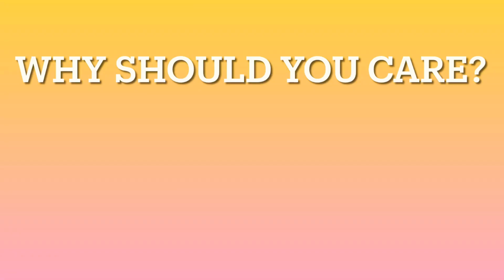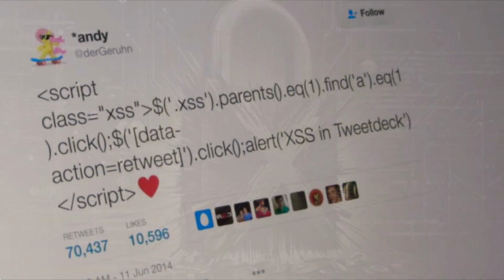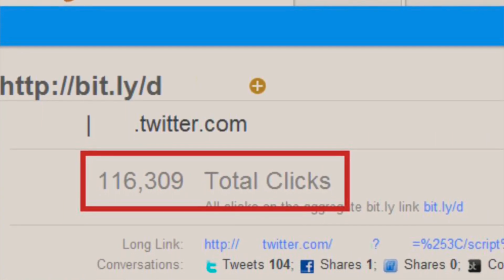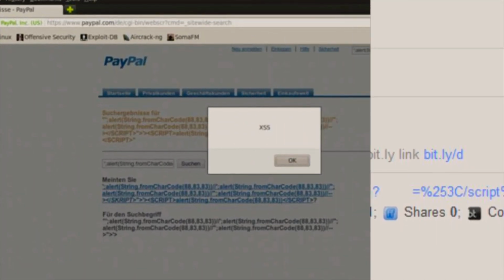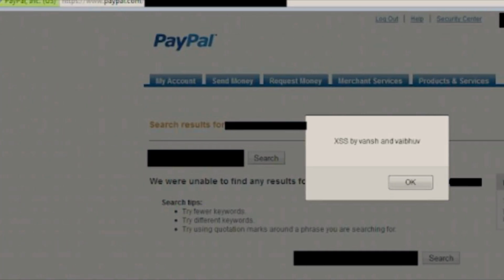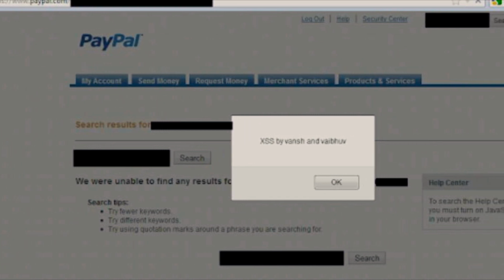Now, why should you care? Let's talk about some of the recent cross-site scripting attacks. The Twitter incident of 2019: a stored XSS vulnerability was found that allowed attackers to inject malicious JavaScript into tweets. The PayPal incident of 2020: a reflected XSS vulnerability in the PayPal user account settings page allowed attackers to inject malicious scripts.